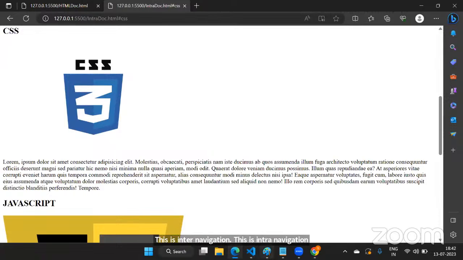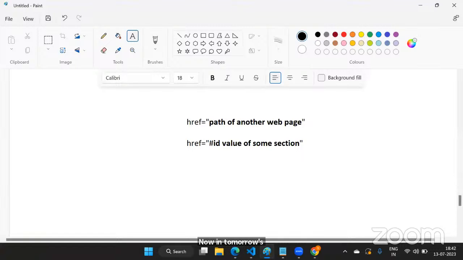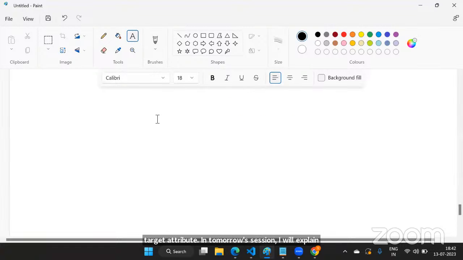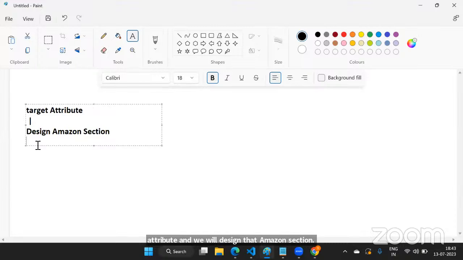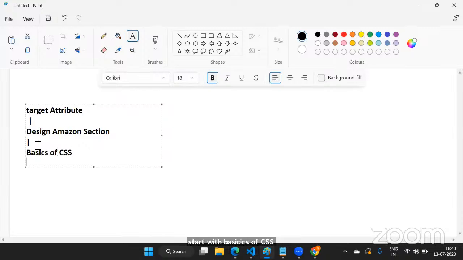Now, in tomorrow's session, we will explore the target attribute. In tomorrow's session, I will explain to you about the target attribute. What is the target attribute? Okay. In tomorrow's session, we will explore the target attribute and we will design that Amazon section. Once we have done with this, then I will start with the basics of CSS.